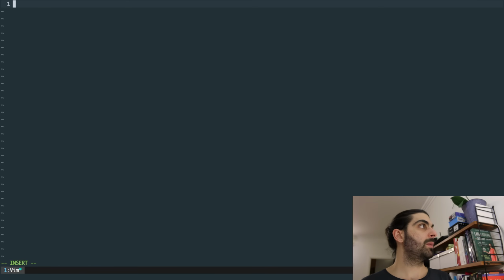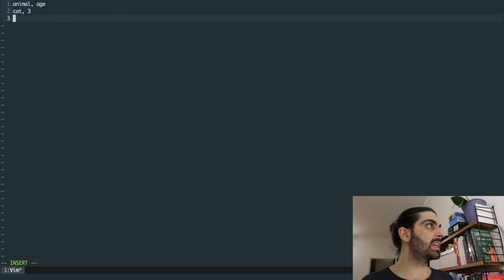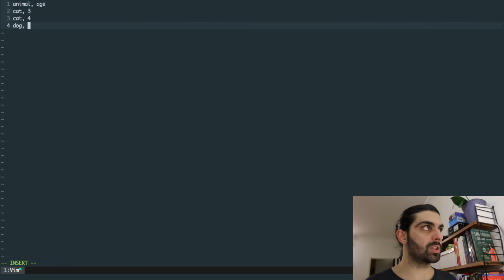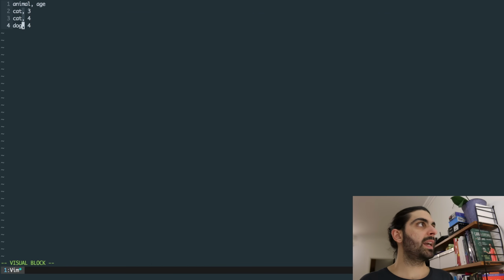So let's say maybe we have animal, and then we have age. So maybe the first animal is a cat, and the age of that cat is 3 years. And then we have another cat which has an age of 4 years. And then we have a dog which has an age of 4 years also, and so forth. So essentially this could represent any data, but the point is that we separate columns using a comma, and we separate records, or rows, using new lines.